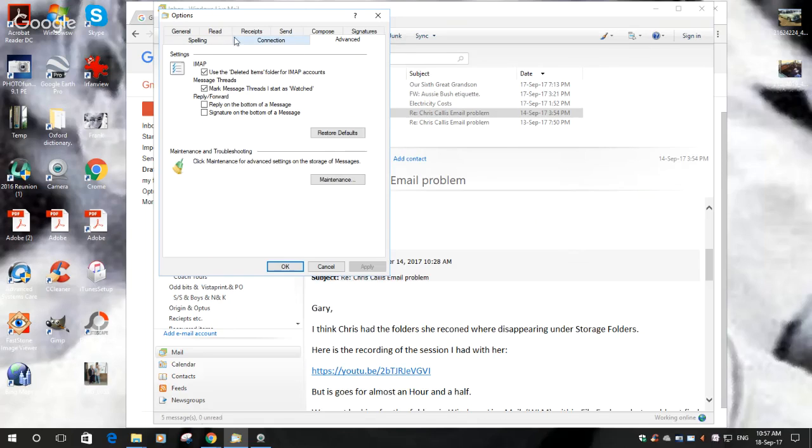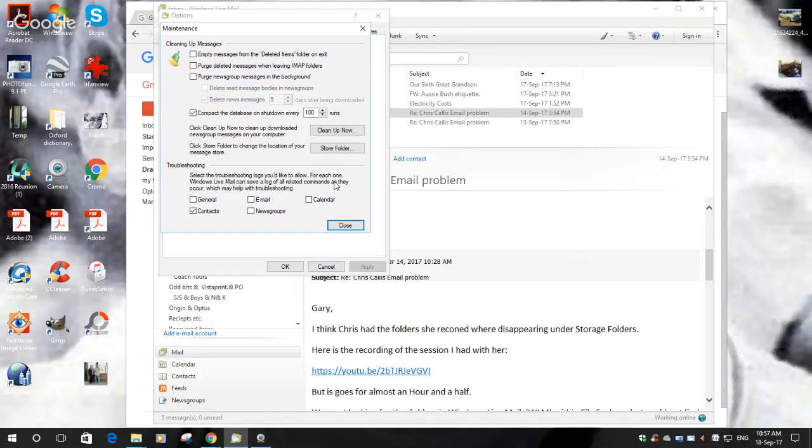I can't see. You can try under maintenance. I don't know what's under the maintenance box. Go down the bottom. Oh, yeah. The bottom of that box, maintenance. Empty messages, store for, clean up. No, it doesn't seem to have anything about importing there, does it? Exporting. No. That's what we need.